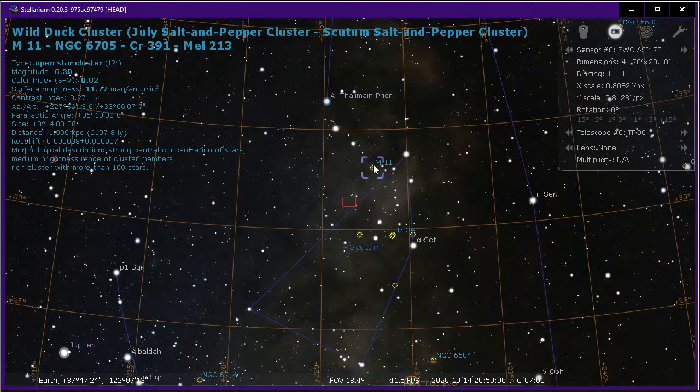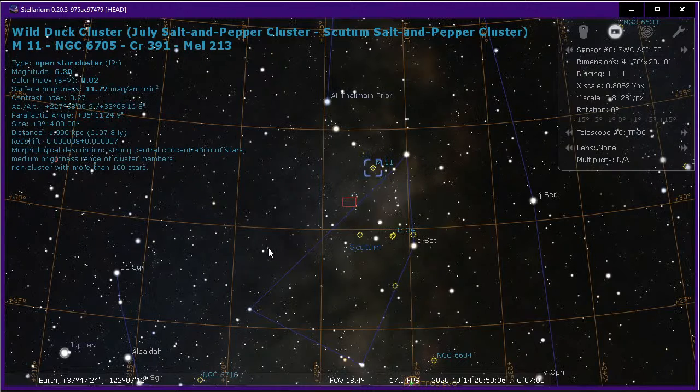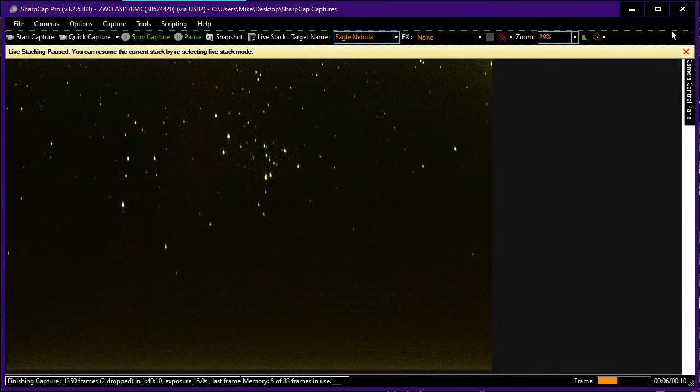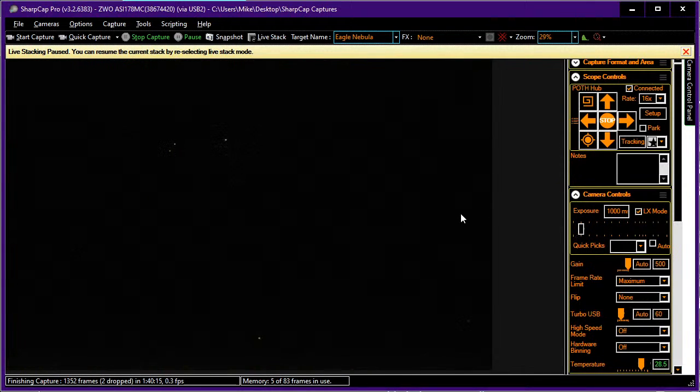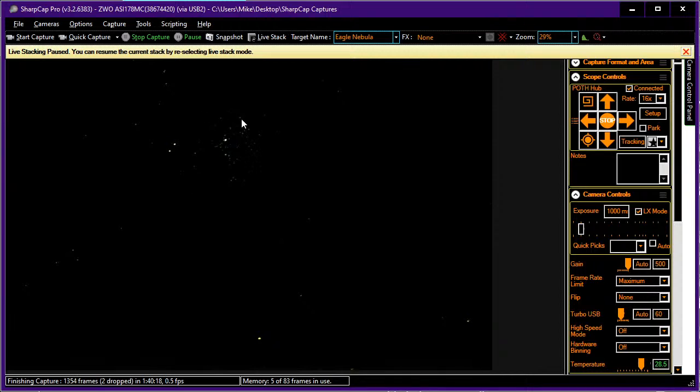Including M11, the Wild Duck Cluster. Let's go to another. This is an open cluster now, not like a globular cluster, like what we saw. Gotta turn this stuff off. Reduce this back down. Yeah, you can see this cluster in here. This one, unlike M22 that we were on earlier, will be fainter and looser. It won't be such a bright, intense cluster of stars. It'll be a much looser accumulation of them.